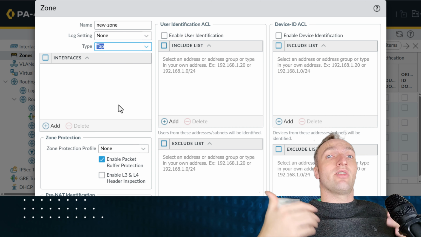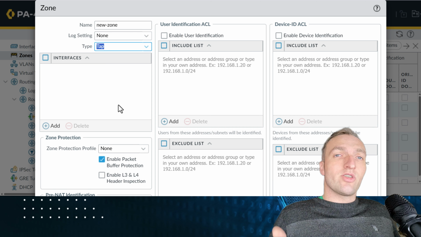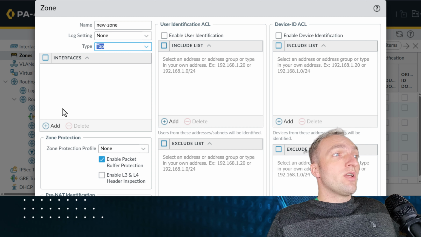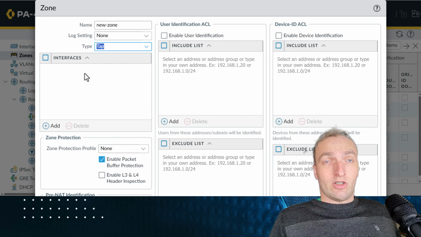So you have them both in the internet zone. And so when you create security policies, you kind of want to consider the internet as a zone. You can add them both here. So you can add both 1/1 and 1/2.